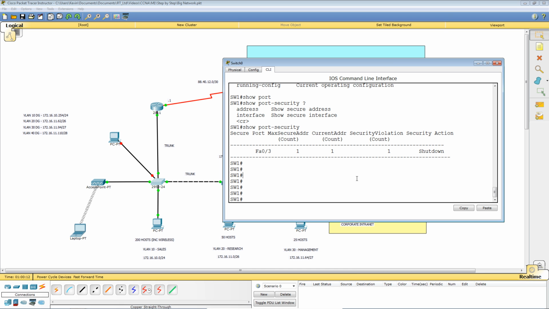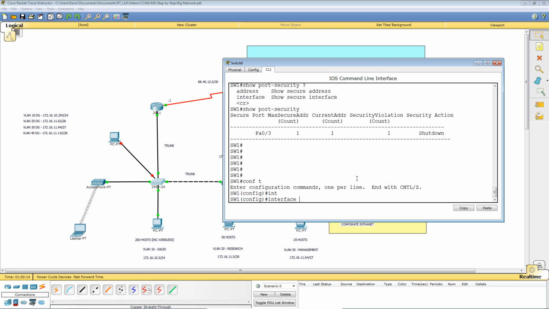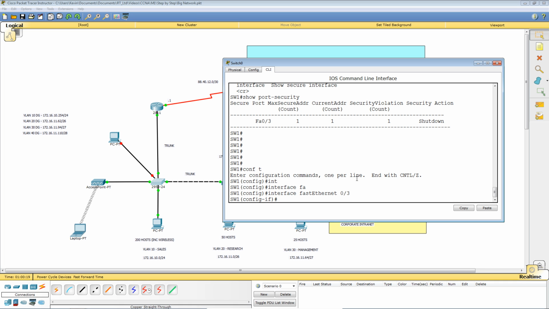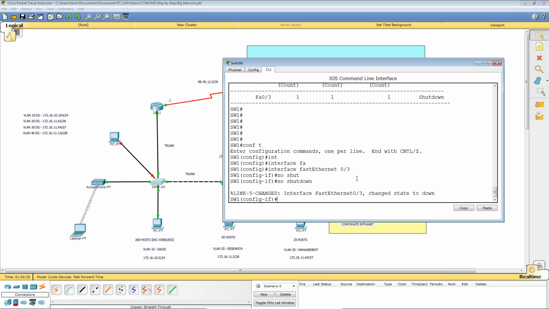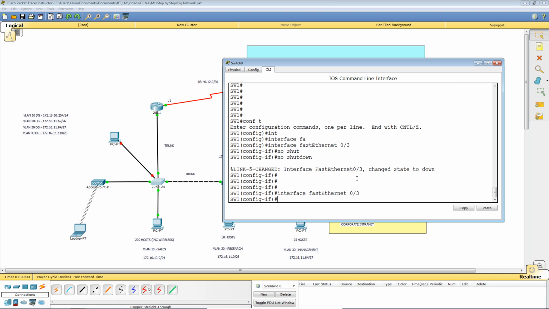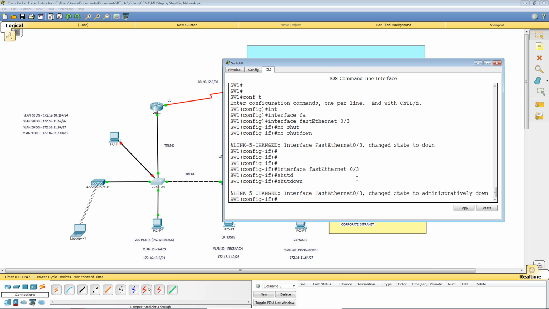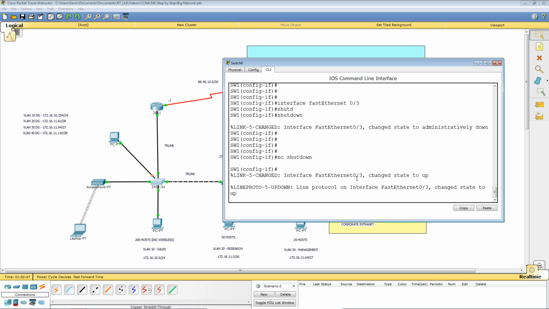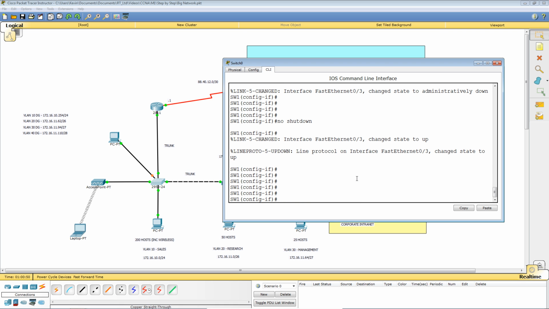So your network administrator now needs to go into interface Fast Ethernet 0/3, and they need to type, well actually what I tend to do, I don't know whether you really need to do no shutdown, but I'm just being careful: shutdown, no shutdown. Fast Ethernet 0/3, that's correct. Shutdown, followed by no shutdown, that's it, great.